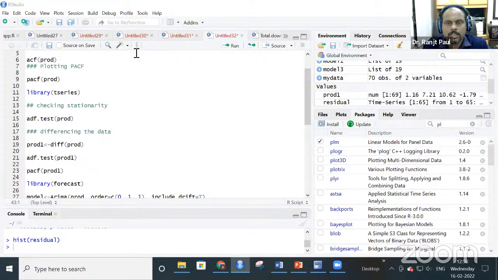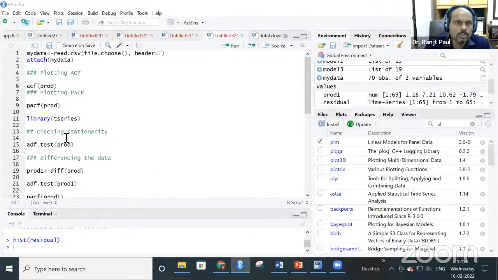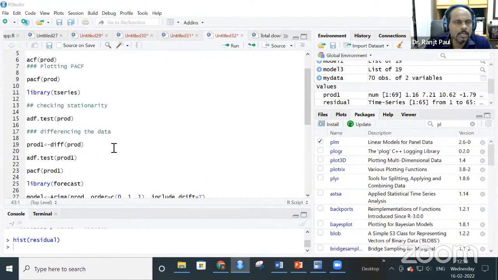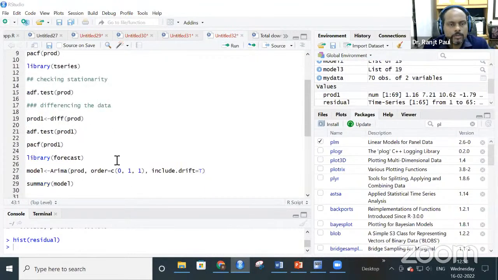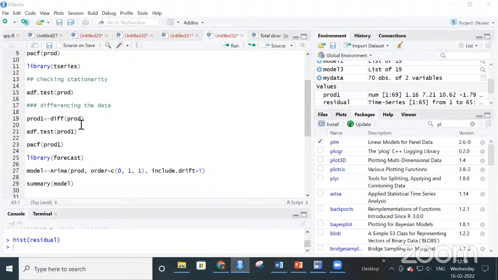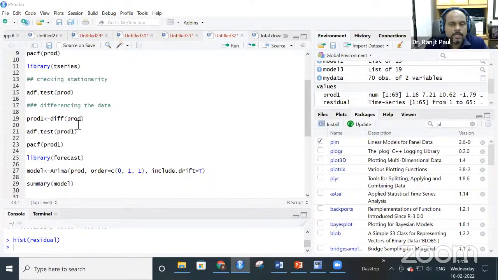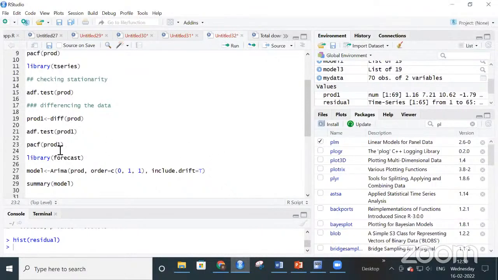Can you once again explain how we select 411 from the graph? Yeah, sure. So 411, how we selected the first initial model. First of all, we differenced the data because the first data set was non-stationary. After that we checked the ACF and PACF on the differenced data. So PACF on the differenced data, that is production one.